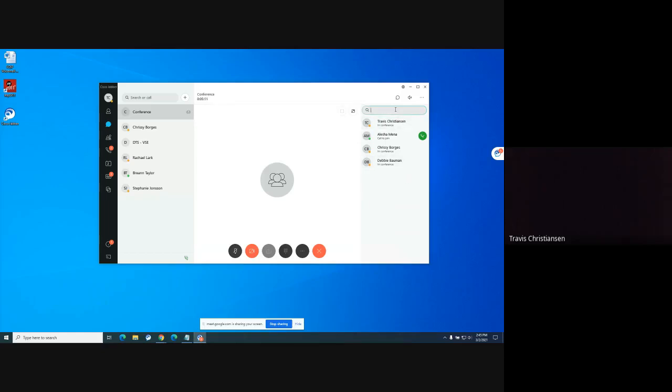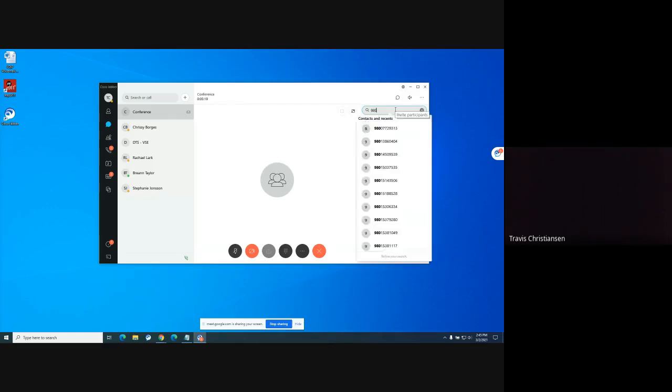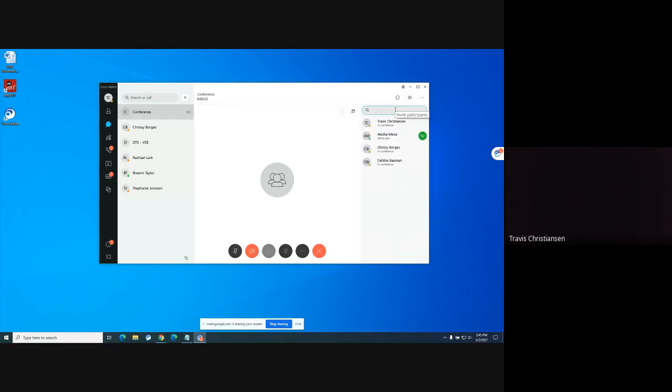If you need to invite a participant who's outside of the UMD, though, you will still need to manually dial that number and then do the same process: call them, wait for them to join, click the green door. You can right click and remove people from the conference. And then you can do this, like I said, up to 5 people.